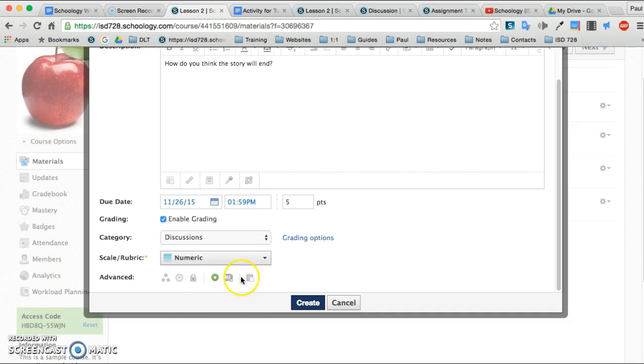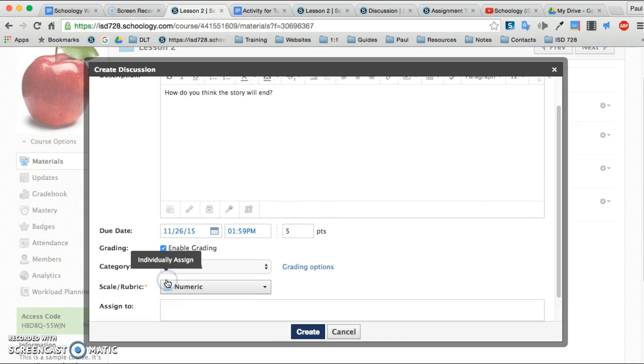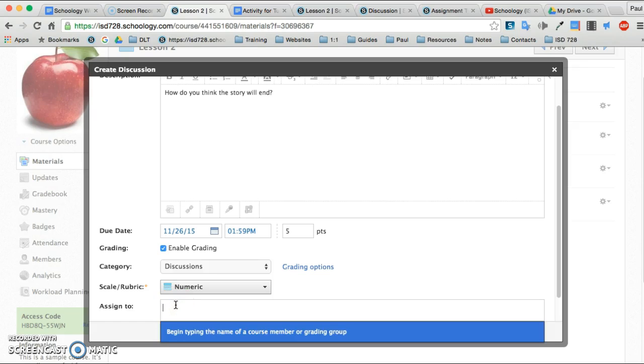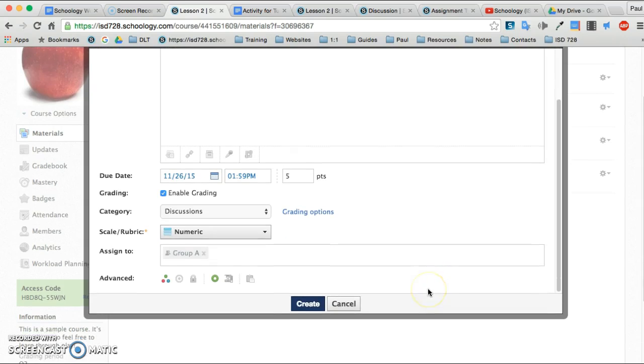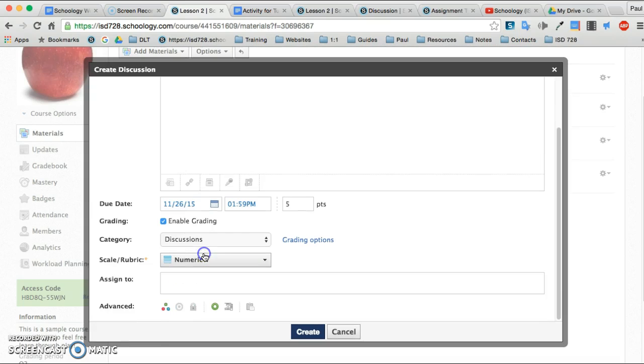You have some of the other advanced options at the bottom that you've seen with assignments. You can individually assign this to a group of students or an individual. So maybe this is for group A. And I could have a different group for different stories maybe in my class. See the other tutorials for how to build groups. I'll take it off for now.